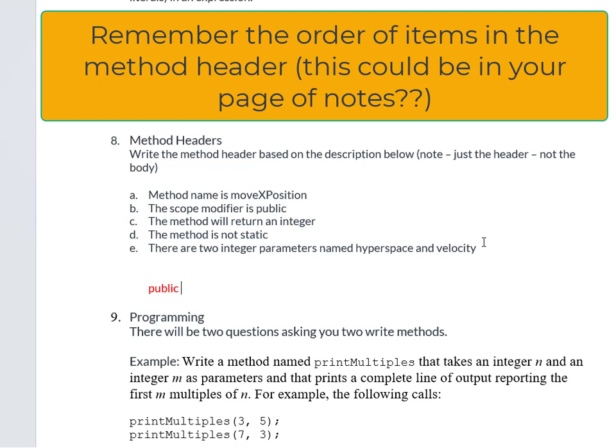The next item will be the return type. So what is the return type? It says here in C that it is integer. The next item in the header is your method name. And finally, in parentheses, you will be putting in your parameter values.